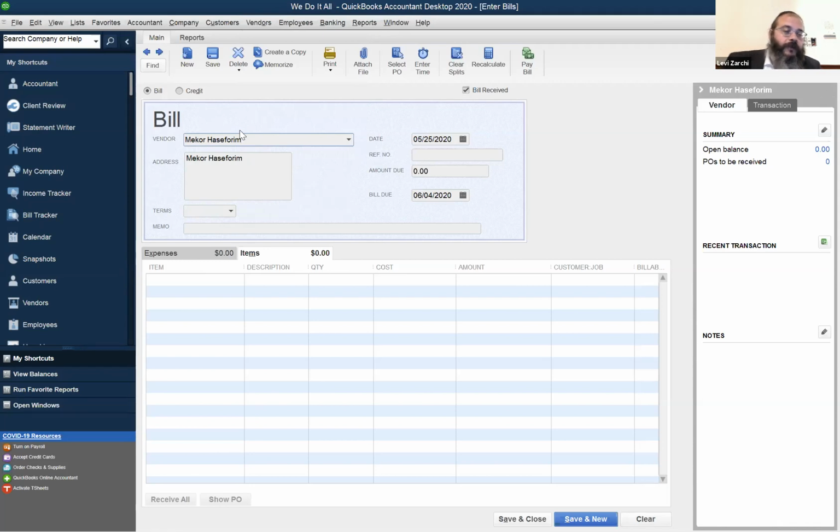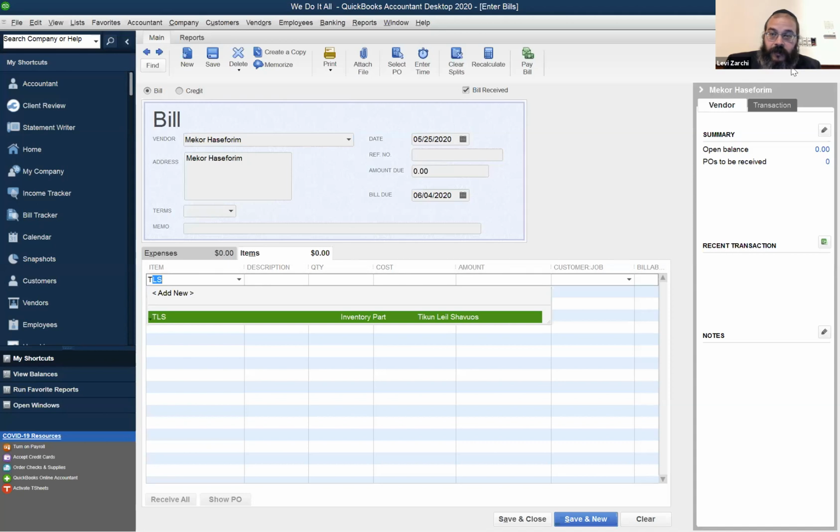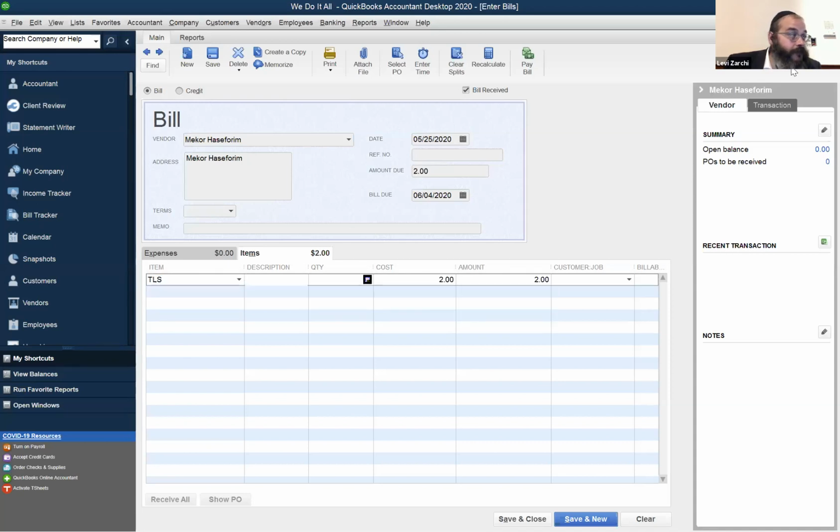As we know, it's the same format whether it's customer or vendor, and we say it's a vendor. I go to item TLS, and let's see what happens. See, cost. We know automatically it costs $2. The description, we don't have to do the description. They know what the description is.